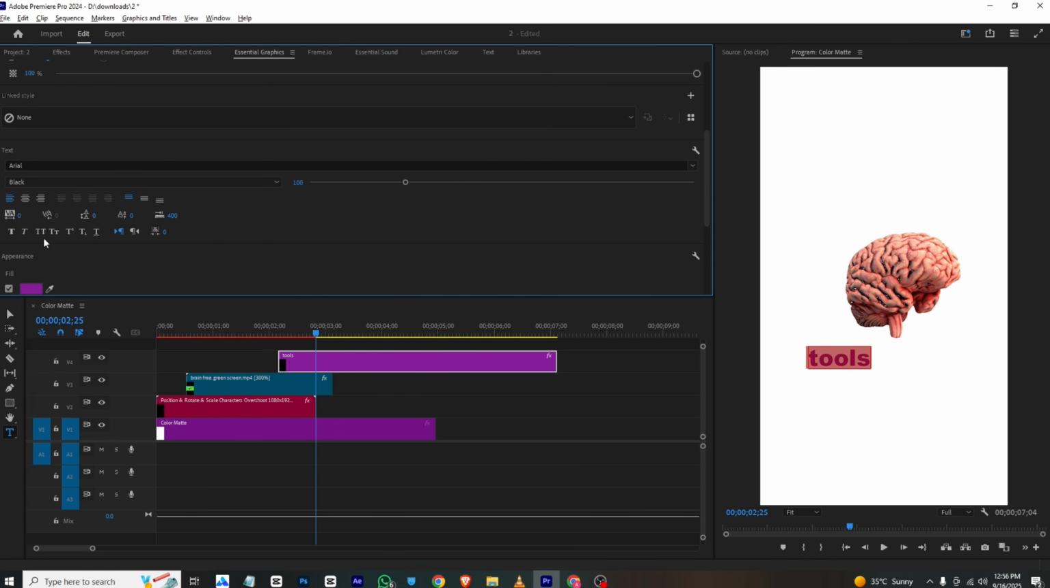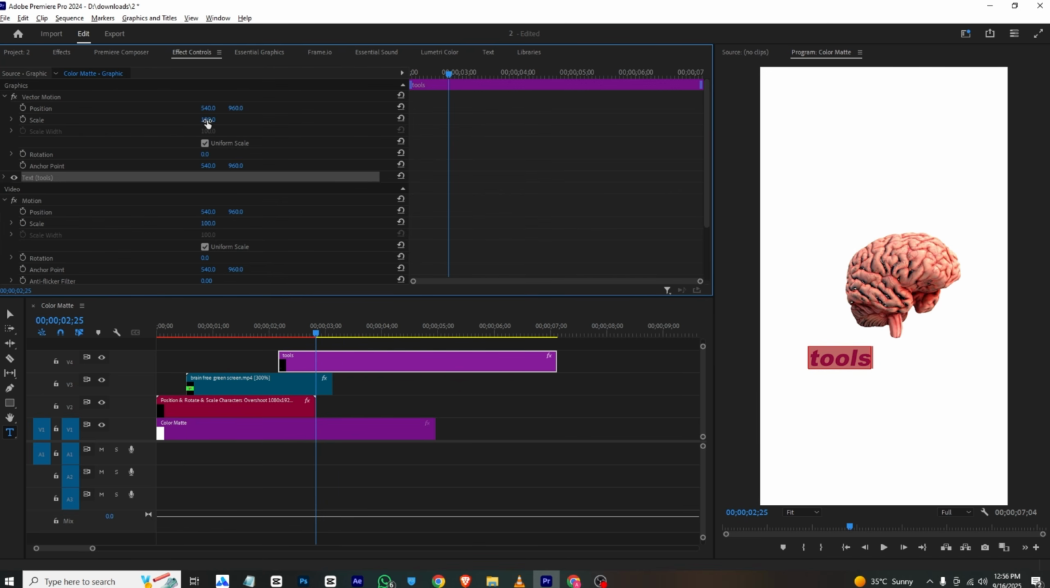Now I will go here and press this to make it italic, and I will go to effects control and make it bigger, and I will place it in the location I want it to be.